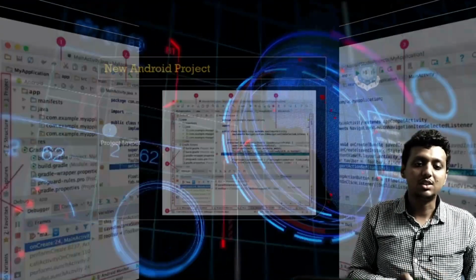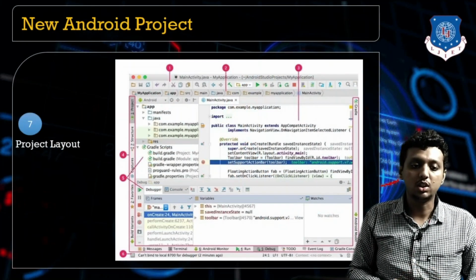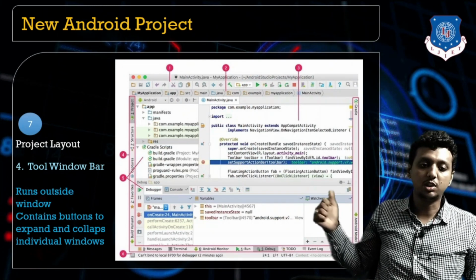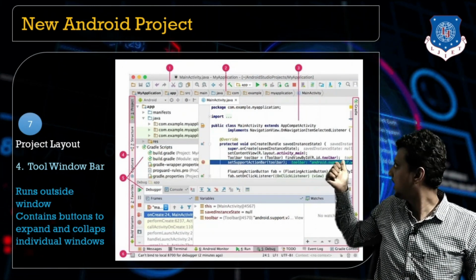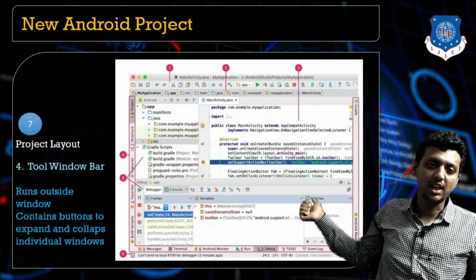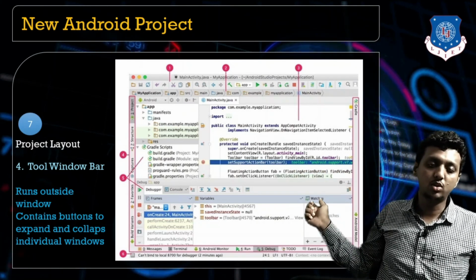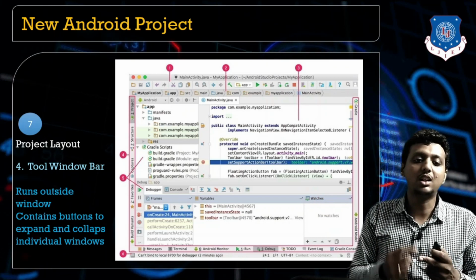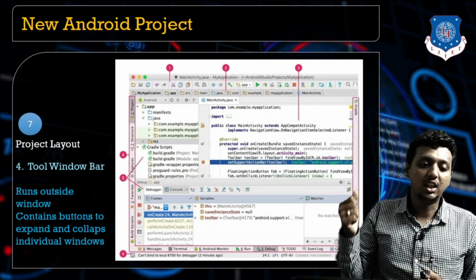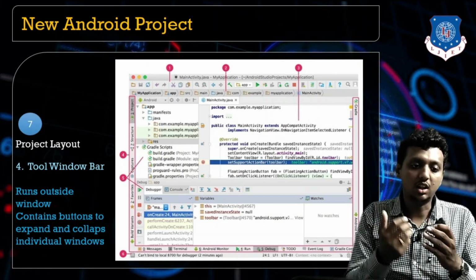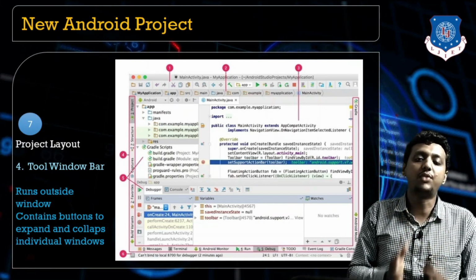Okay, students, next we have the project layout. See, number 4 shows the project layout. On the left side, there is one strip over there, students. That strip contains the project structure, the captures, the favorites, and everything over there.